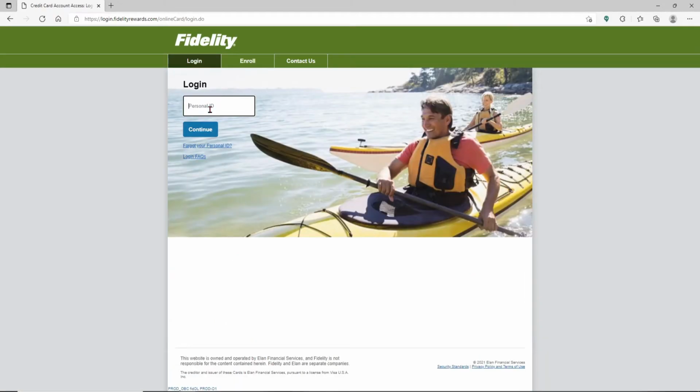Now, right where it says login, enter your personal ID number. In case you don't remember it, you can click on this Forgot Your Personal ID link and follow the instructions. After you're done typing in your credential, click the Continue button.